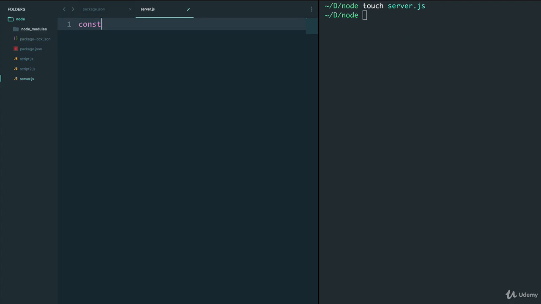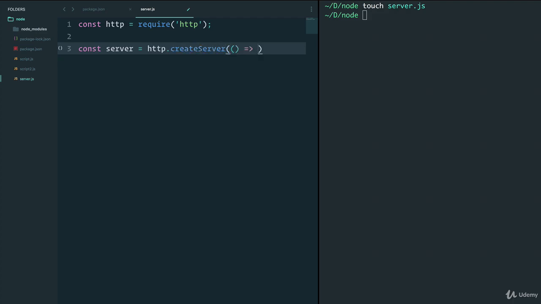As I've mentioned before, Node comes with its own HTTP module, and that's what we're going to use to create our server. And it's very, very simple to use. We simply grab the HTTP module and then create a server by saying http.createServer. And this createServer will take a callback function. And within here, for now, let's just do console.log.